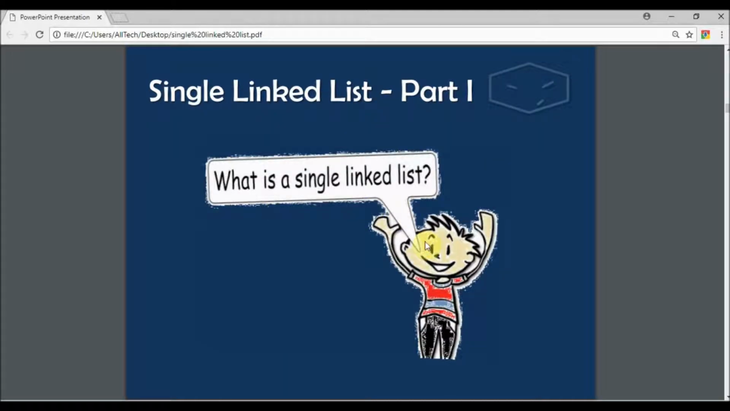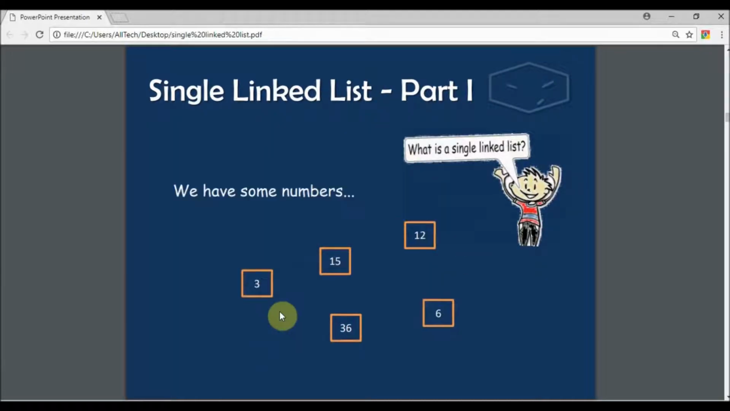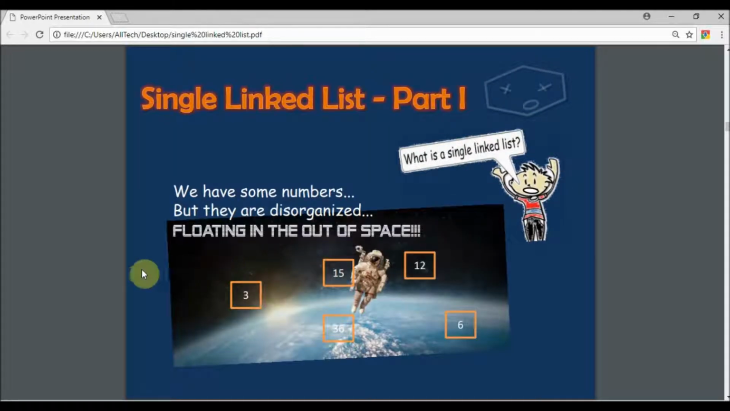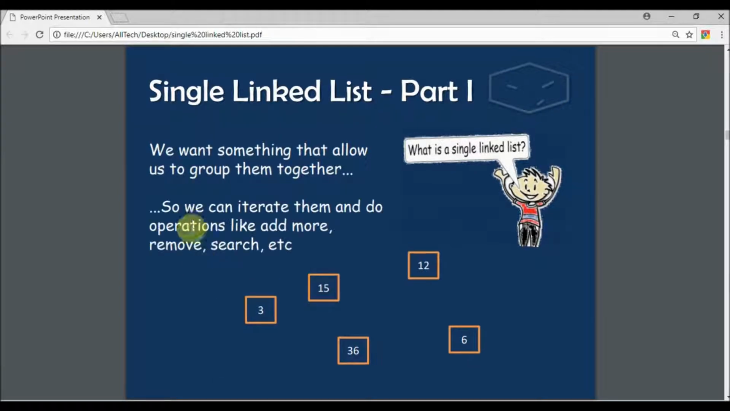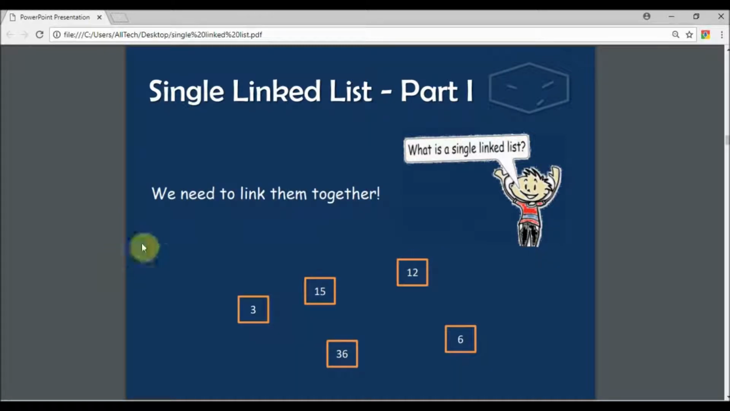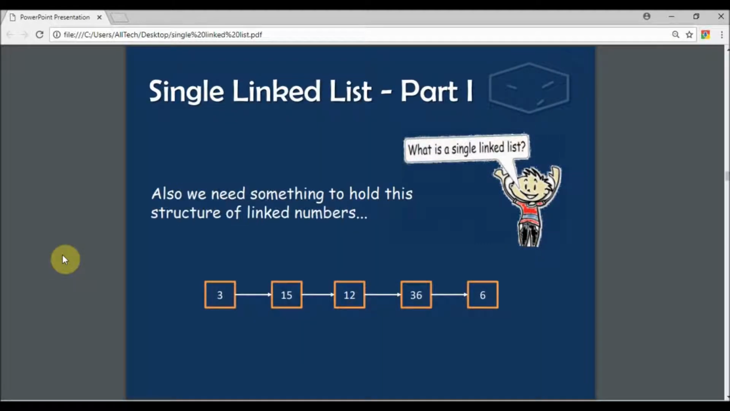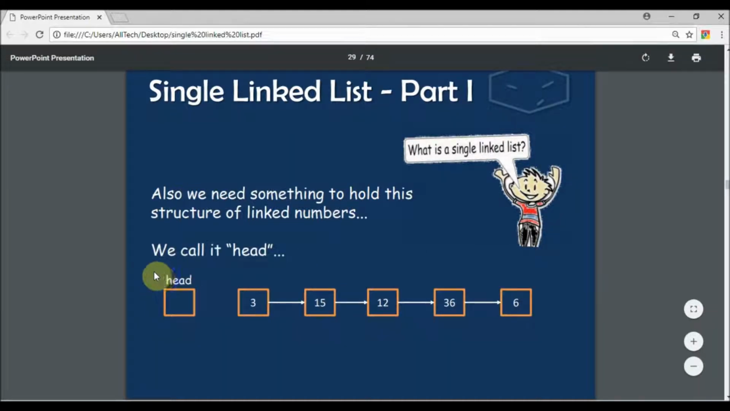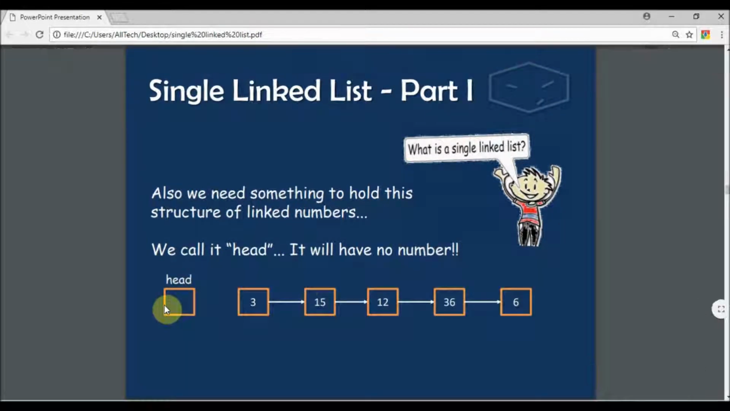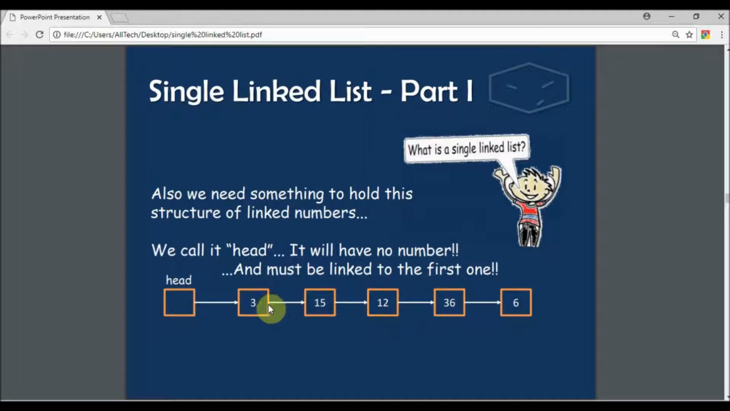What is a single linked list? Imagine that you have some numbers and they are very disorganized, they are out somewhere, and we need to group them together. So we can iterate them and add more, remove, search, etc. To do that we need to link them together like this, and then we need to add something to hold this structure. We will call it head and it will have no data here. Also it will point to the first element.